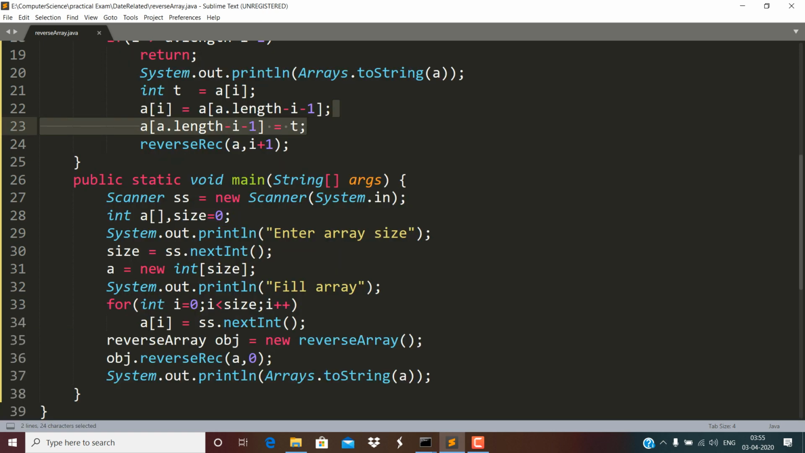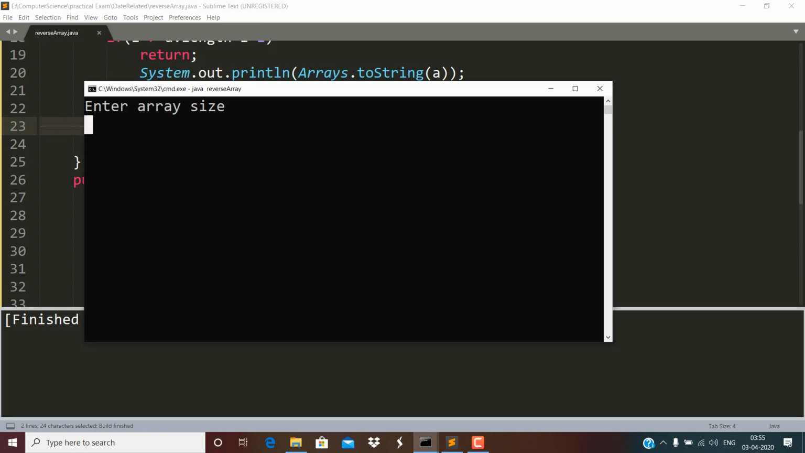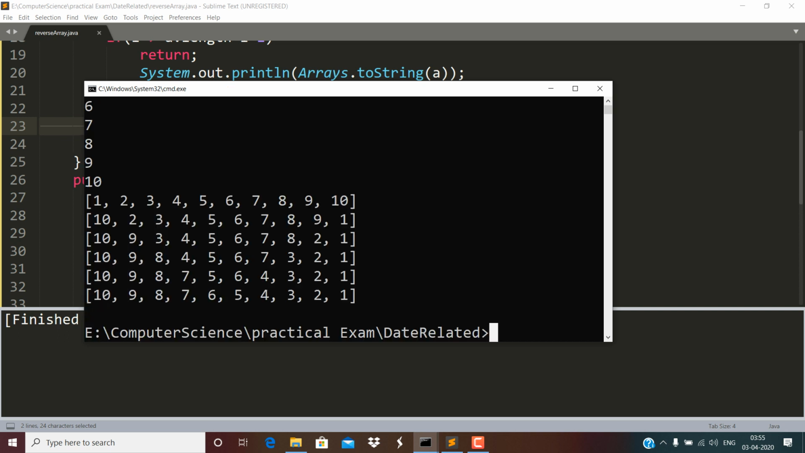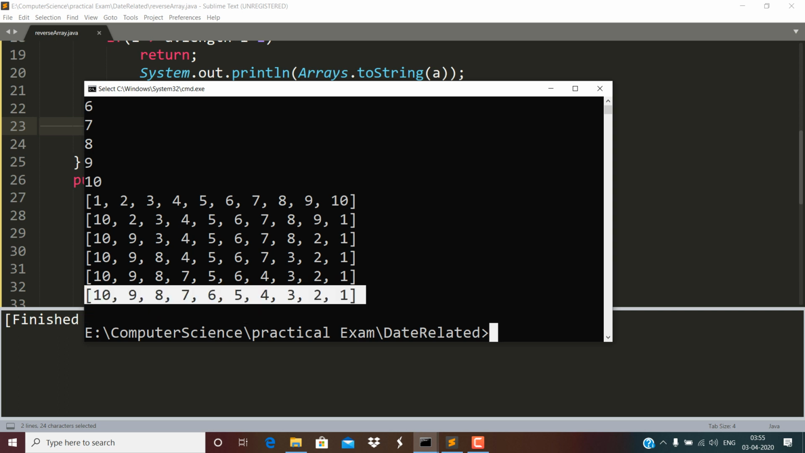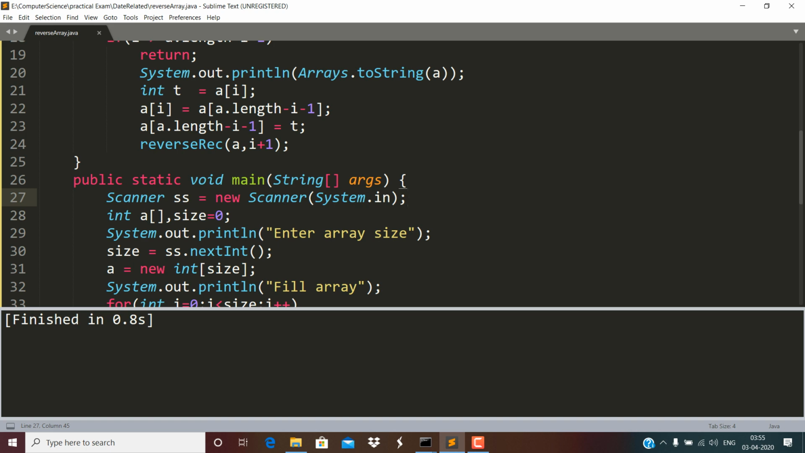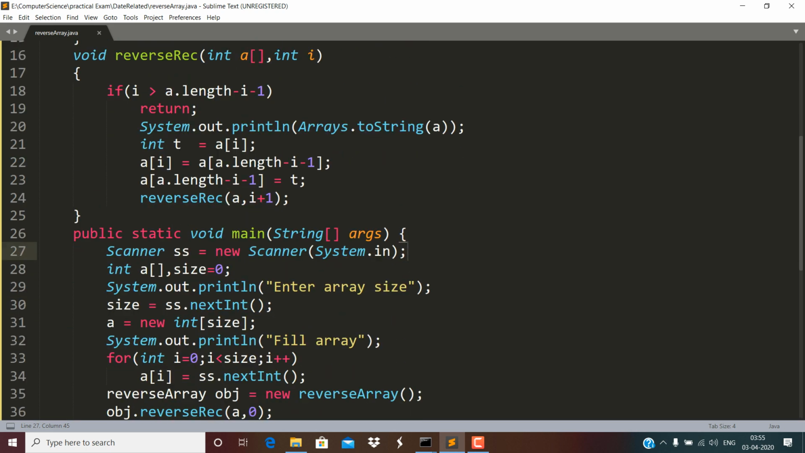Consider the next case when the size of the array is even. Suppose it is 10, and here the values are 1, 2, 3, 4, 5, 6, 7, 8, 9, 10. Now here you can see that the resultant array is this one, and every time the same procedure of swapping they have followed. So I hope that you have understood the concept.